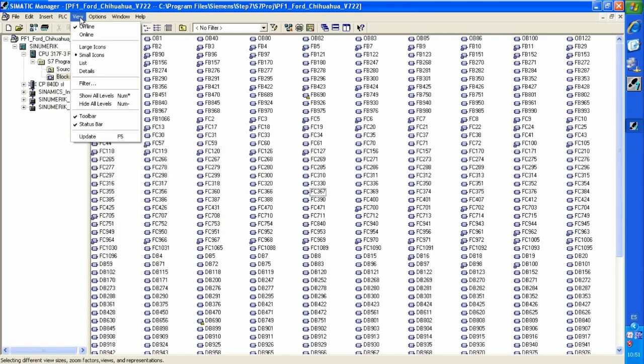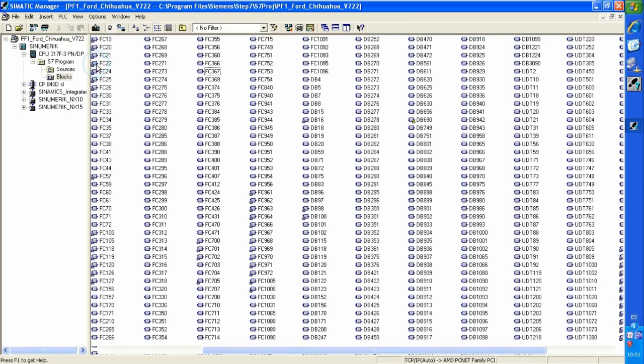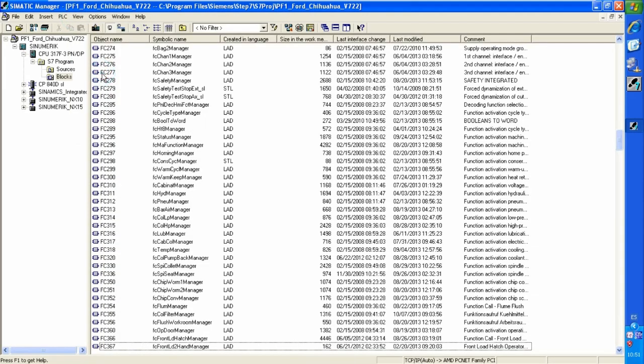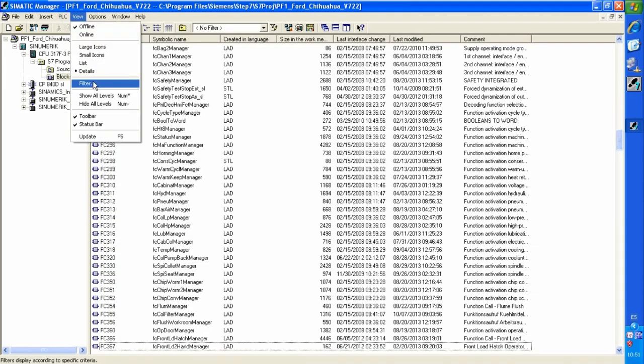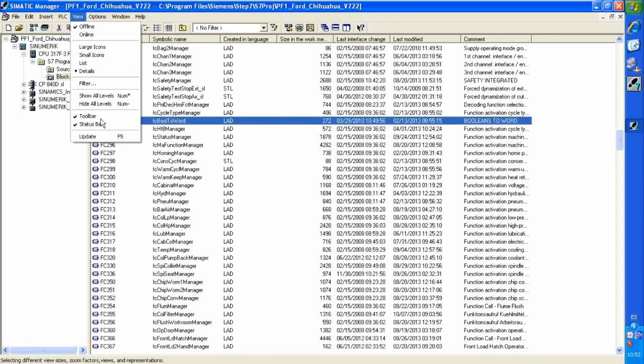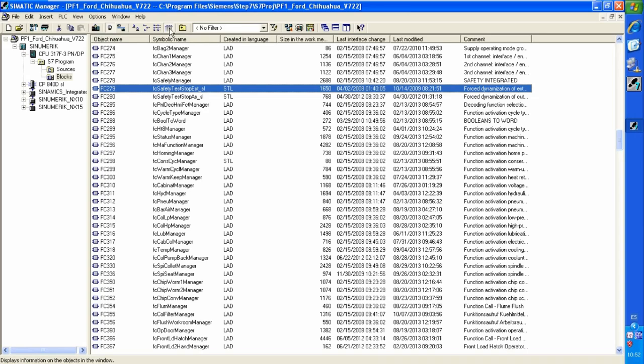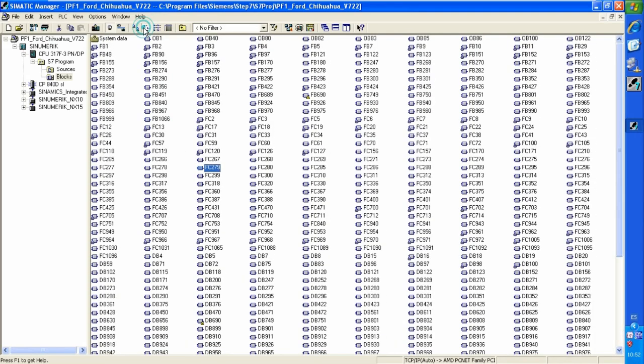Then in View, we are going to have how you want to see the blocks that we have here. So I can select a list, I can select details, I can filter some of the functions that I have here, and so on. So these options that we have here, we also have here: Details, List, Small Icons as the original one, and finally, Large Icons.